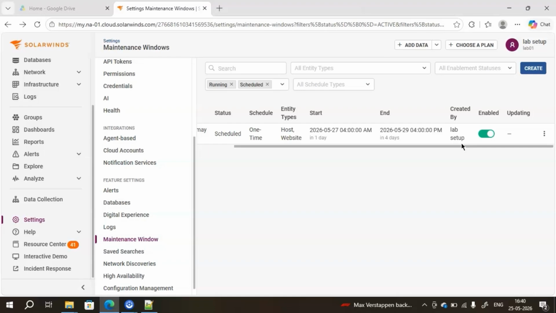Suppose if you want to delete it, what is the step? Select it and then click on delete, it will go automatically. If you want to do some modification, then go for edit. If you want to disable this one, then go for the disable option. So you need to play with these three things: edit, disable, and delete. Okay, hope you got an understanding of how to set up a maintenance window in SolarWinds SaaS.